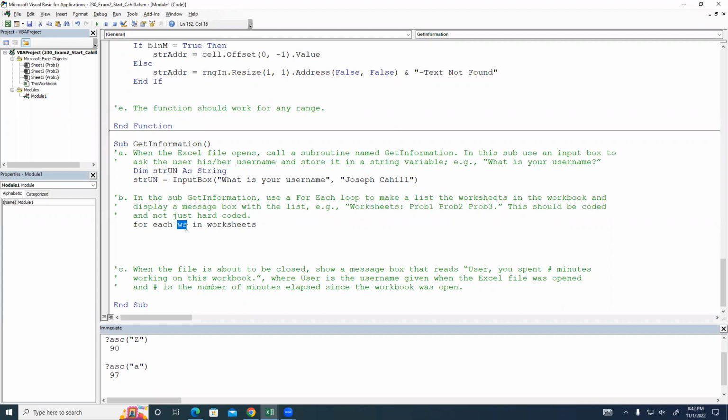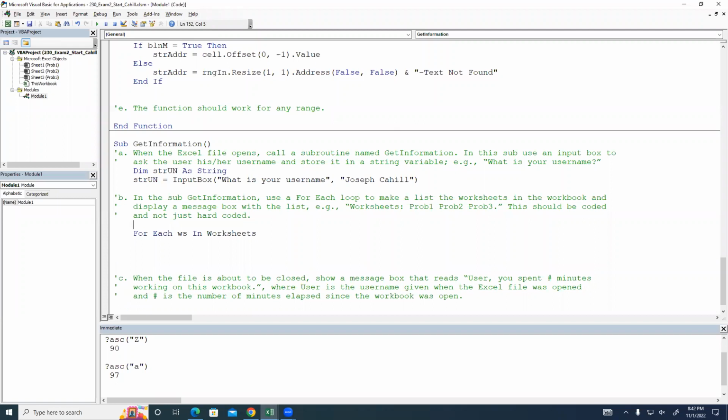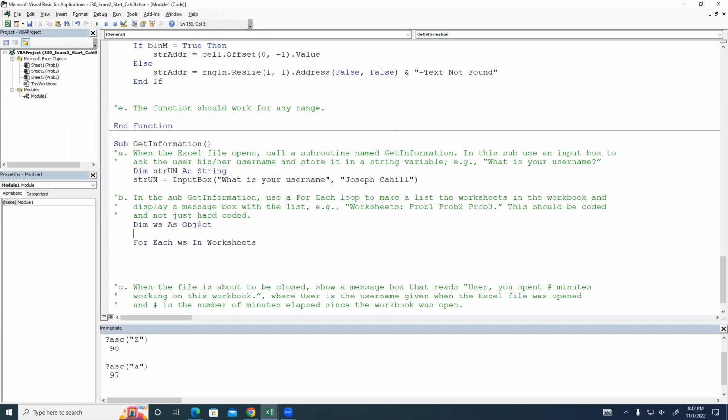Worksheet I define to be an object. So I have to actually dim that. So I'll say dim worksheet as object. And then in worksheets, okay, so you know how previously we always said in and then the name of the range, the total range we wanted to look at. Here, Excel already defines worksheets as the array of all of the worksheets that are currently in the active sheet. So you can just say worksheet in worksheets.